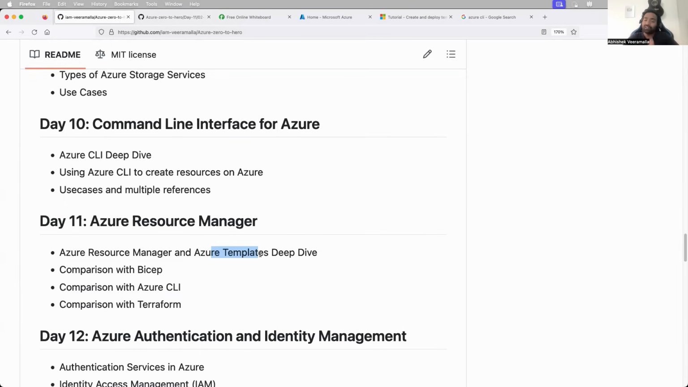Not just that. From the interview point of view, we will also try to compare Azure Resource Manager templates with other options to create resources such as Bicep or Azure CLI or Terraform. So that during your interviews, you will be able to answer when should someone choose Azure Resource Manager templates or when should someone use Azure CLI, Bicep or Terraform. So please watch this video till the end.